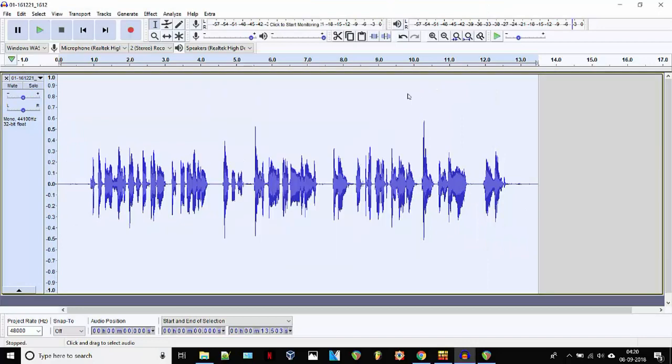So compression is applied. This is how you apply your VST effects. You can use any VST effects in Audacity this way.